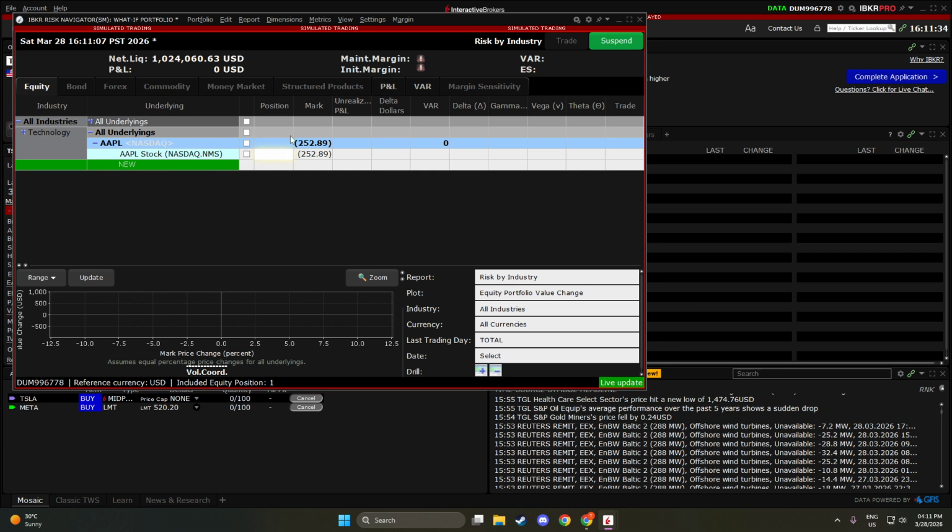This brings up the risk graph, where the horizontal axis represents the underlying price and the vertical axis shows your profit or loss. If the price moves up, follow the curve to the right. If it drops, move to the left. The shape of the curve tells a story.